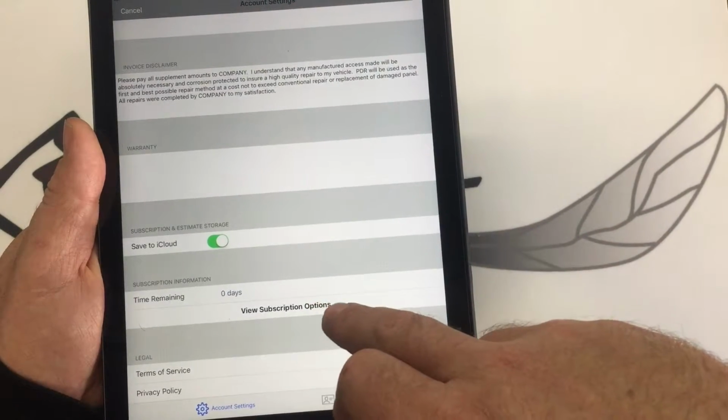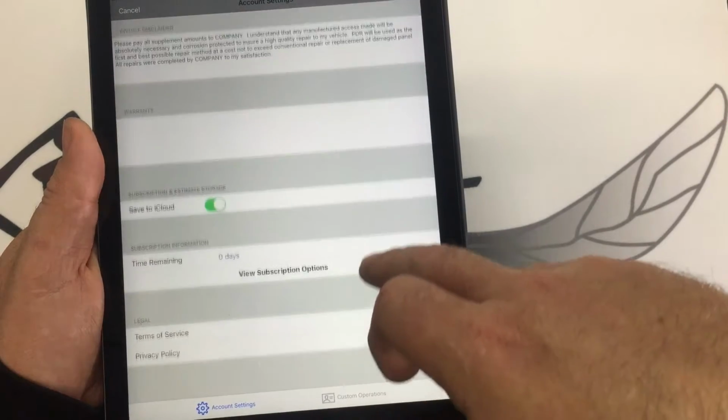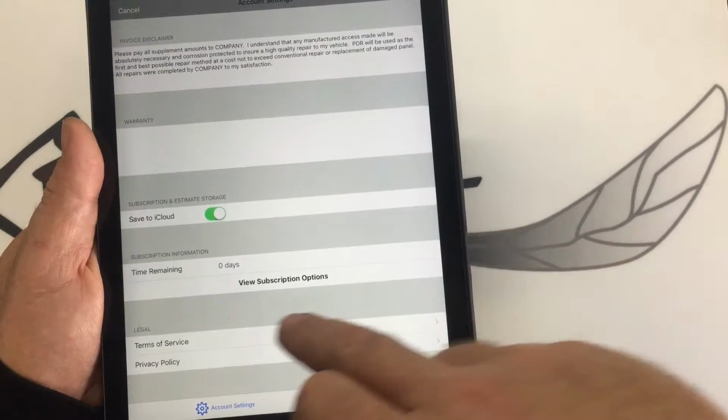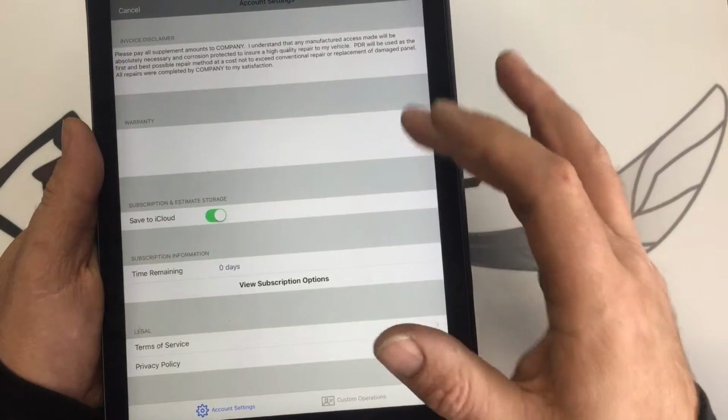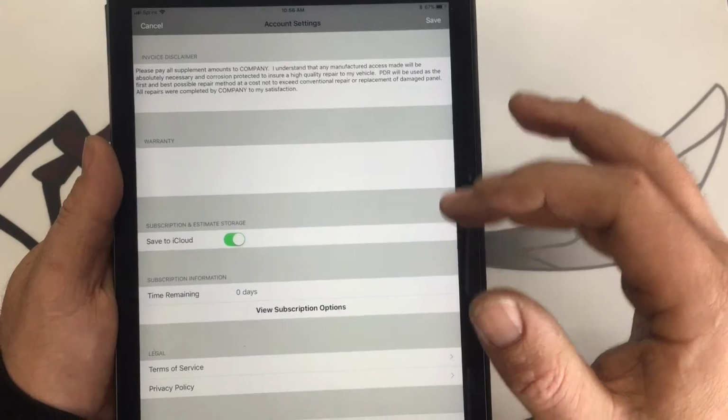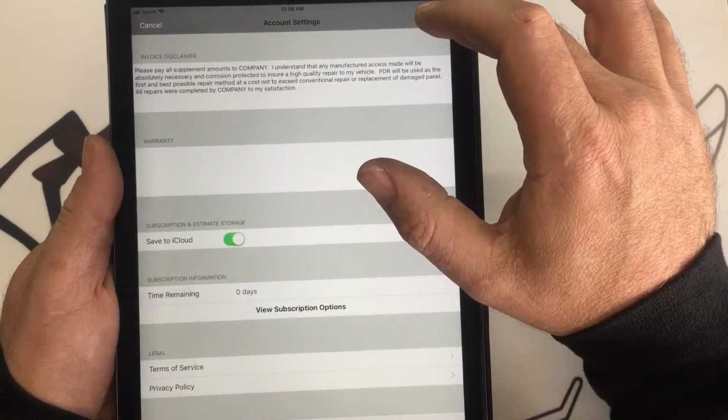This will also take you to your subscription options so that you can start and stop your subscription at any time, terms of service, and our privacy policy. From this menu, after you have this information saved, just push save.